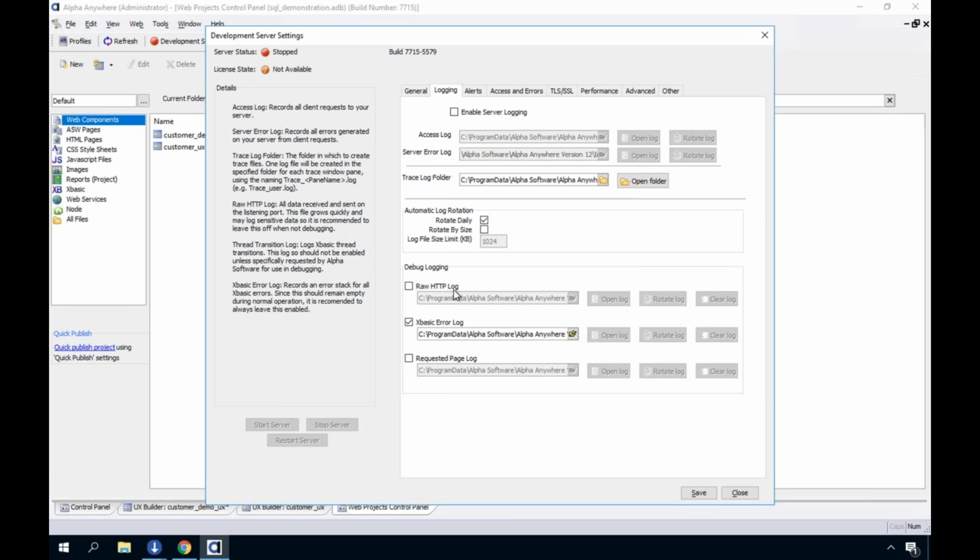There are other logs, things like raw HTTP. I rarely use that one. That's usually something really strange that I'm debugging with the development team, where they're seeing a strange web browser error. This one, you always want the XBasic error log. If anything happens in your XBasic code, and this is especially valuable on the server, it shows you what's going on there. Requested page, I don't do much with that. And again, these logs can be automatically rotated, so you don't have to worry about this file getting too big and the system shutting down. It handles those pieces.